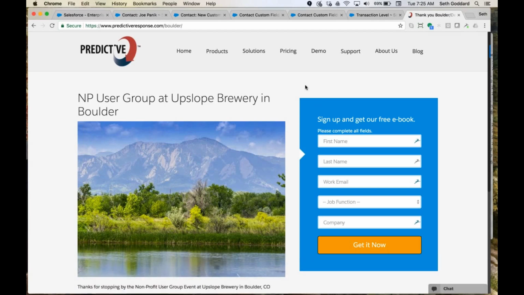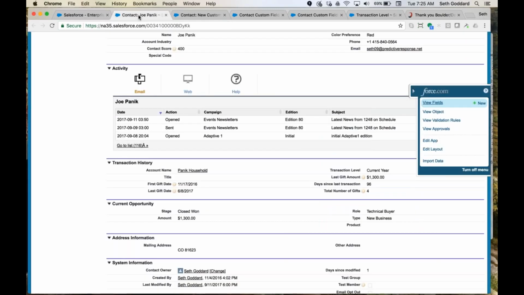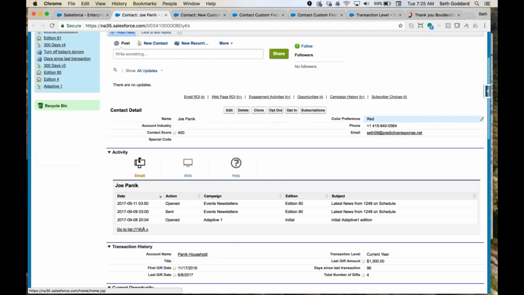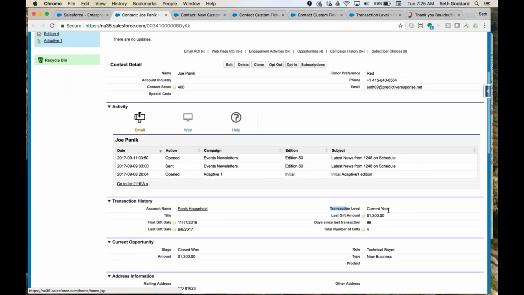Okay, great. So let's take a look at where we started. We started with a contact, and that contact has a special formula field on it. It's called transaction level. Transaction level looks at the date of the most recent transaction and then determines: is that person current, or are they lapsed, or have they never transacted before with this organization?